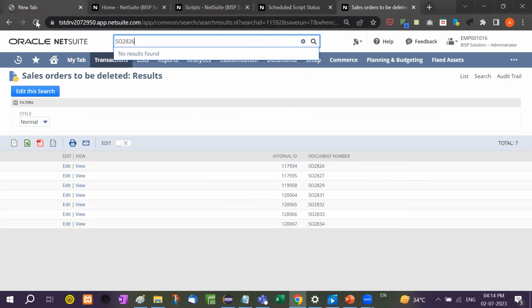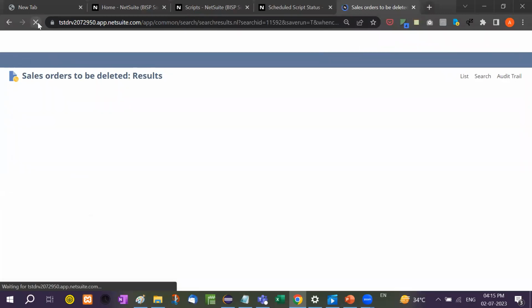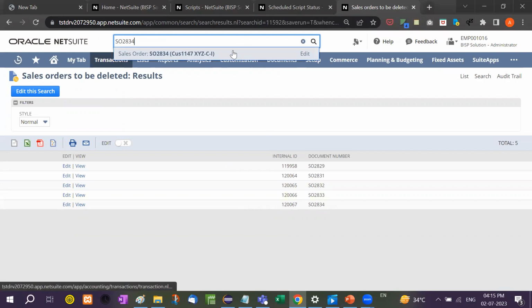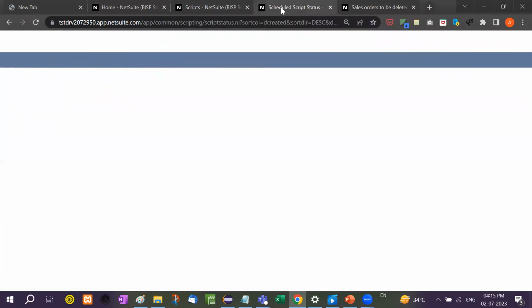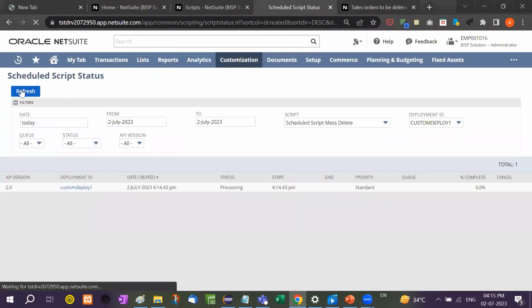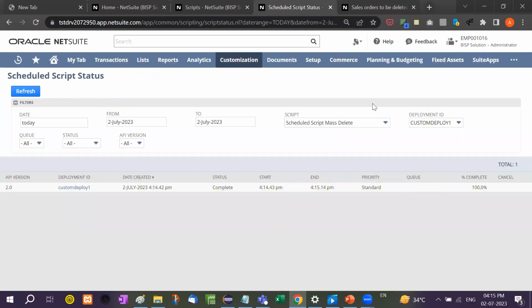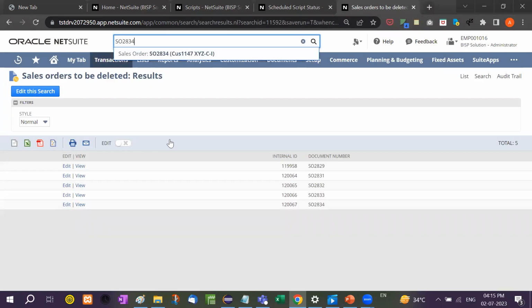If I refresh this, SO 2834, let's see SO 2834. Right now it exists. See, this sales order is existing, but it is deleting one by one. The script is running in the back end and it is deleting one by one. Right now it is processing. See here, now it is 100%. Now what I have shown is 2834.